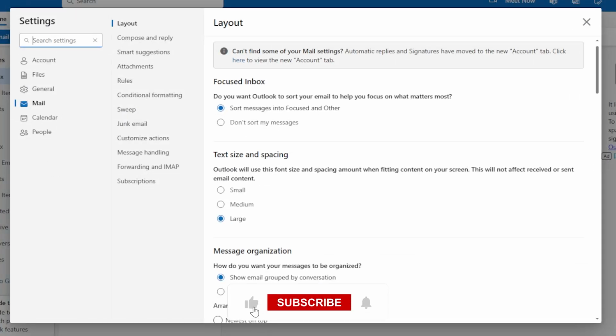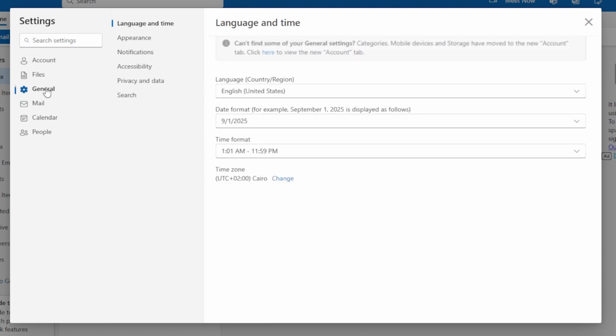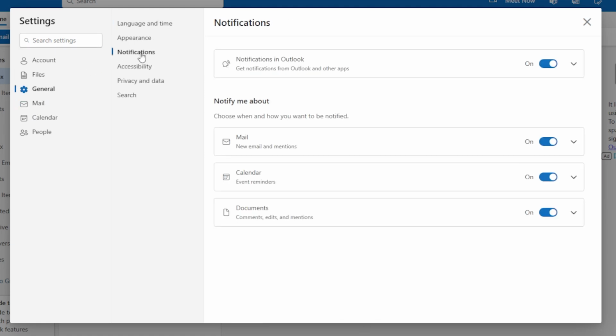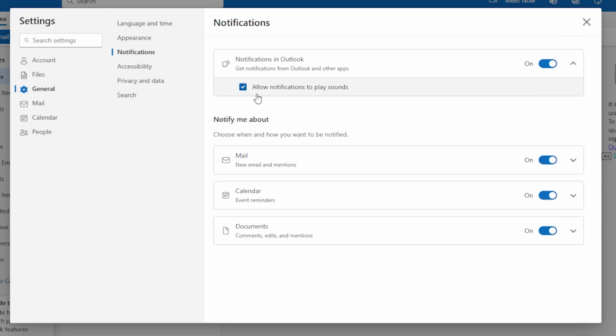Now in the panel that pops up from the list on the left, click on General, then choose Notifications. You will see a section at the top called Notifications in Outlook. Make sure the toggle switch is turned on, then click the arrow next to that toggle, the little one pointing down. Now make sure the box that says Allow Notifications to Play Sounds is checked.